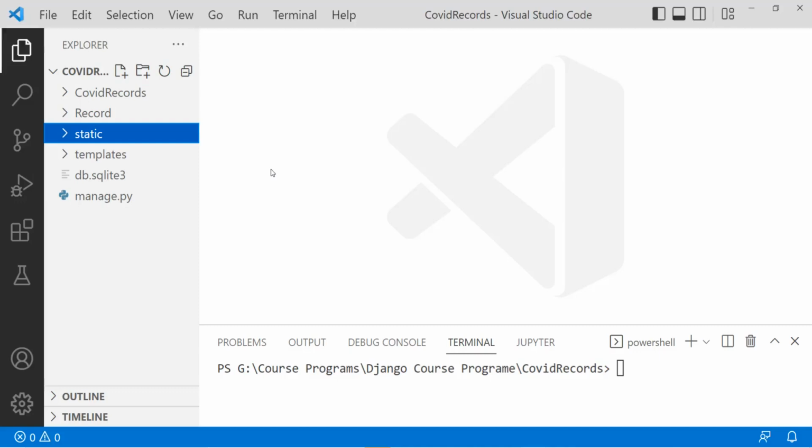Then you have to create a folder with the name admin under this static folder. So I select this static folder and create a folder with the name admin inside it. Then you have to create a folder with the name CSS under this admin folder. So I again select this folder and create a folder with the name CSS. It will look something like static/admin/css.